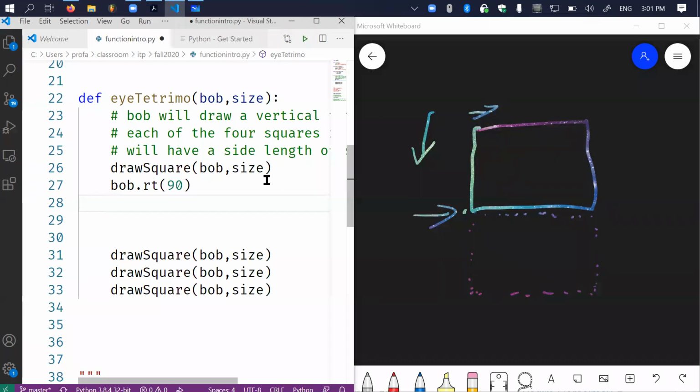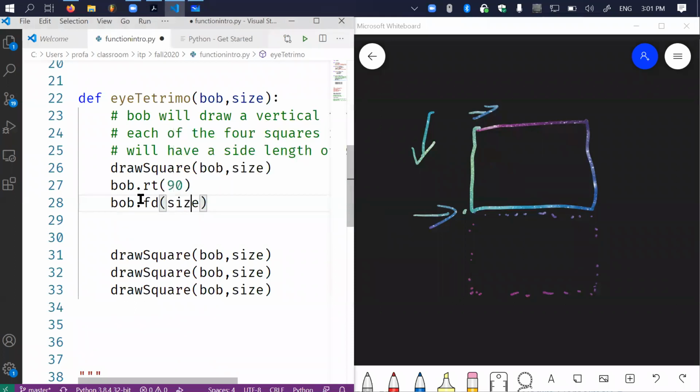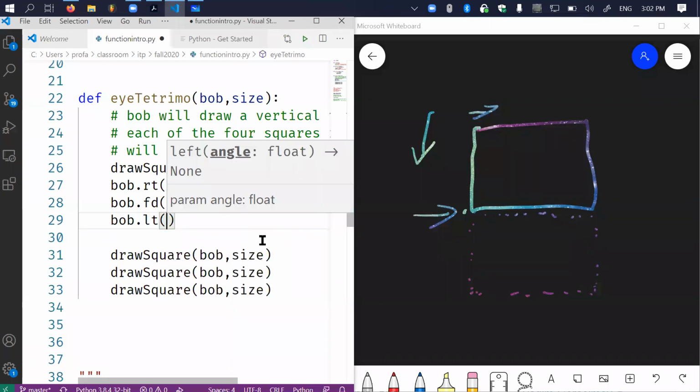So now we need to move him down this far. We need to move this length down. Now, how far is that length? Well, it's the size of a side, which incidentally is size, because we've defined how big that is. We tell Bob to move forward size distance. And then we tell Bob we want him to face the same way. So he's going to draw a square this exact same way.